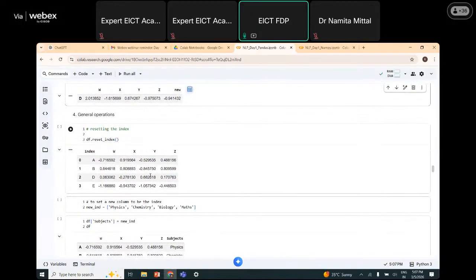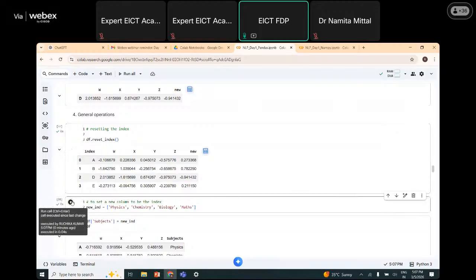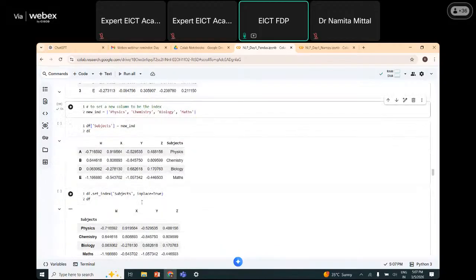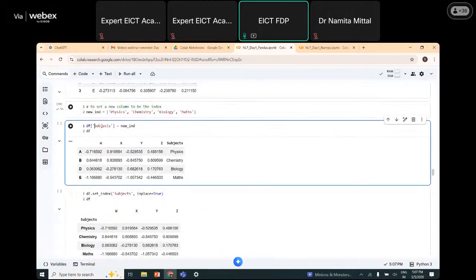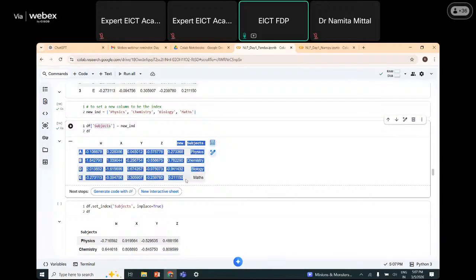And then we are performing some general operations like resetting the index. So with the help of df.reset_index, we are going to reset the index value. And then to set a new column to be the index, we are defining it as a list. And then to get a new column as a subject, we are passing a list to be added here. So you can see in the data frame, since I made inplace equal to False, this column is showing up here.